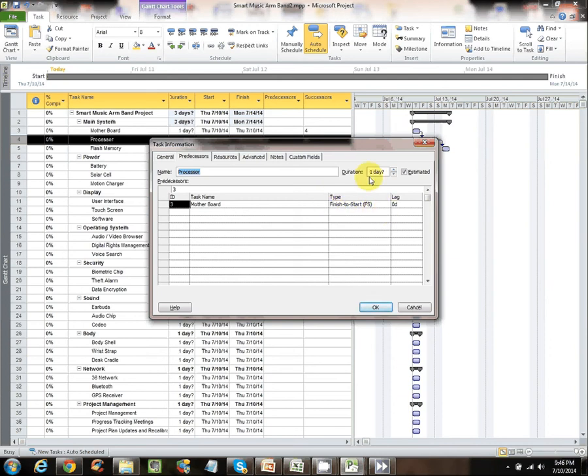Now, you may have a scenario where you can't begin the processor task for a week after the motherboard's done because you have to, let's say, order the processor. It's going to take a week to get there. So this is where you can add what's called a lag. There's a bit of a lag before the next one begins.